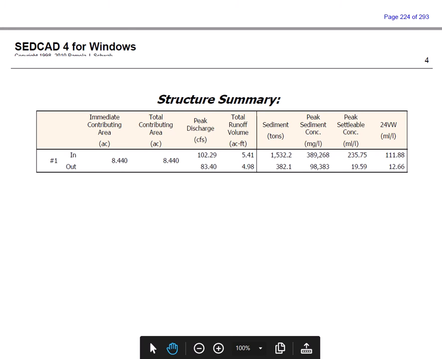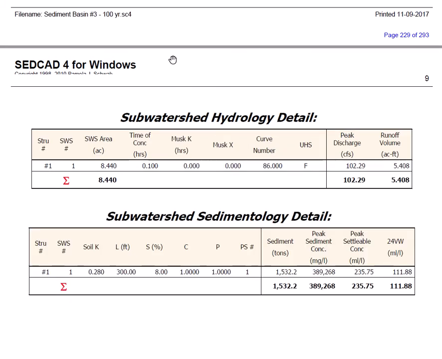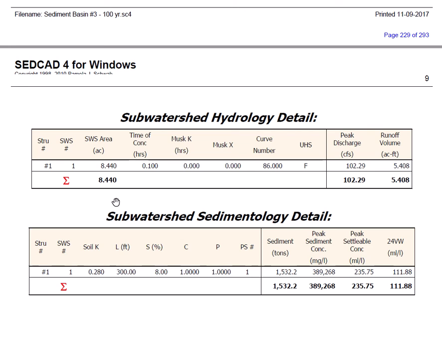Okay, so the next thing I typically review in SEDCAD is that the hydrology inputs are correct. Check areas. I was actually on the wrong table there, corrected it. So check the areas match up with your watershed maps, and of course there should be a during-construction watershed map that correlates to the SEDCAD calculations for each watershed.